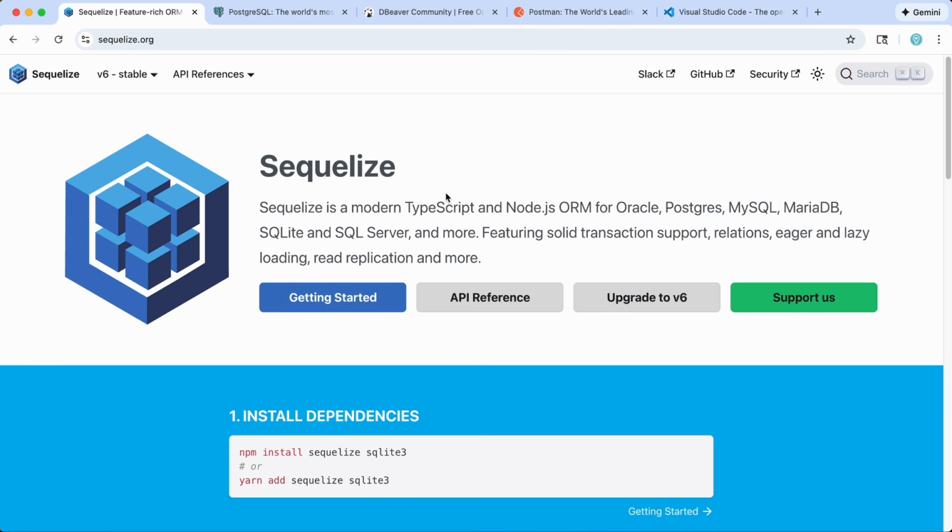So Sequelize is a promise-based ORM for Node.js that allows developers to interact with databases using JavaScript. It supports multiple databases like PostgreSQL, MySQL, SQLite, SQL Server, and many others. With Sequelize, we can define models, manage relationships, perform queries, and handle migrations without writing raw SQL. It also includes features like validations, hooks, transactions, and associations to streamline database operations. You can find Sequelize complete documentation and examples by visiting the official website, which is sequelize.org.